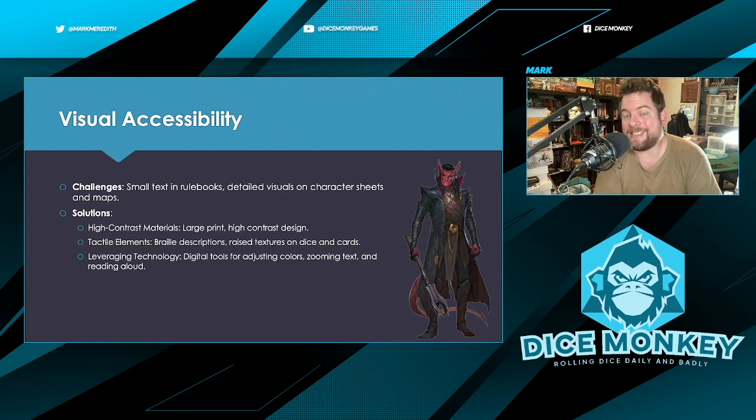I've seen actually a lot of dice out there that are braille dice that actually work really well for those who are visually impaired. And then leveraging technology, using digital tools to adjust colors, zoom text, and read aloud. Also, I'm looking at Edge Studios, who makes the current Star Wars role-playing game. None of those books are available officially in PDF form, and so for those who need to use readers, it's much harder to do if you don't have a digital reader that can read out things to you if you don't have it in digital form. So those are just a few solutions.